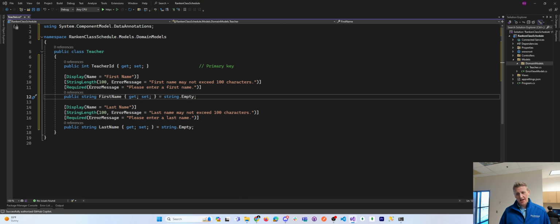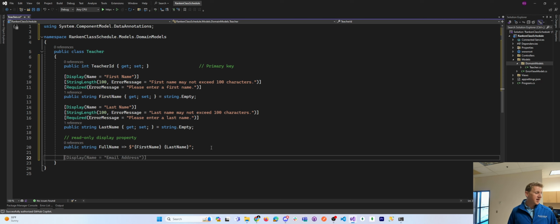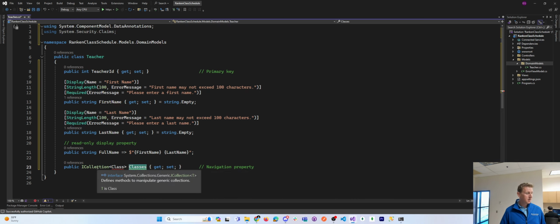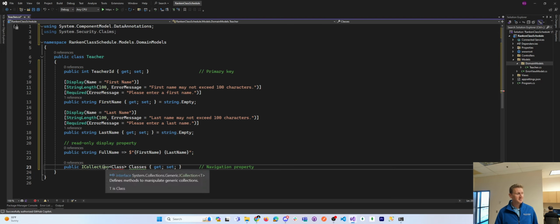All right, let's bring in a read-only full name, right? So these are read-write properties. Of course, to have a full name that returns a concatenated first name and last name. And a collection of classes. Now you're gonna notice the type is not created yet, so that's not gonna compile. And instead of defining this as a list, anything that implements ICollection can be our classes.